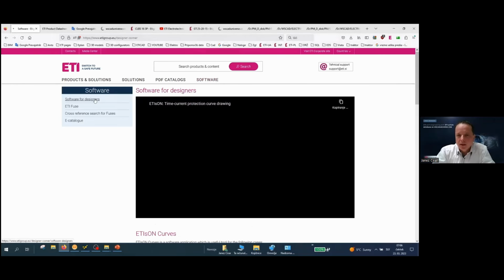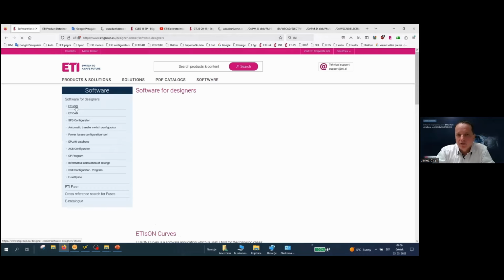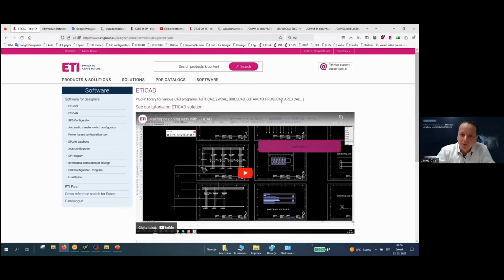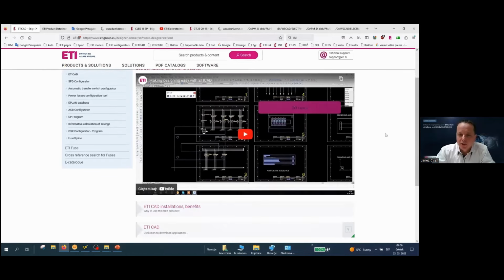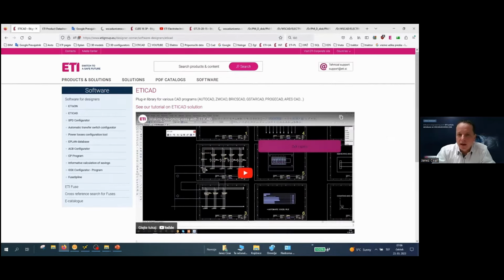From the software, I can also mention our great software ETICAD. This is a plugin library for CAD programs: AutoCAD, ZWCAD, BricsCAD, GstarCAD, progeCAD. And in this add-on program for CAD are inside 11,000 different ETI products. Each ETI product has a symbol and 2D view. And a great benefit of this software is automatically calculating the products, in other words, the bill of material, BOM.